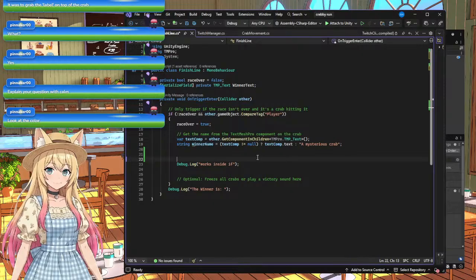Look at the color. It's light blue. It's dark blue. And this is light blue. And this is dark blue. And then over here, this is dark.